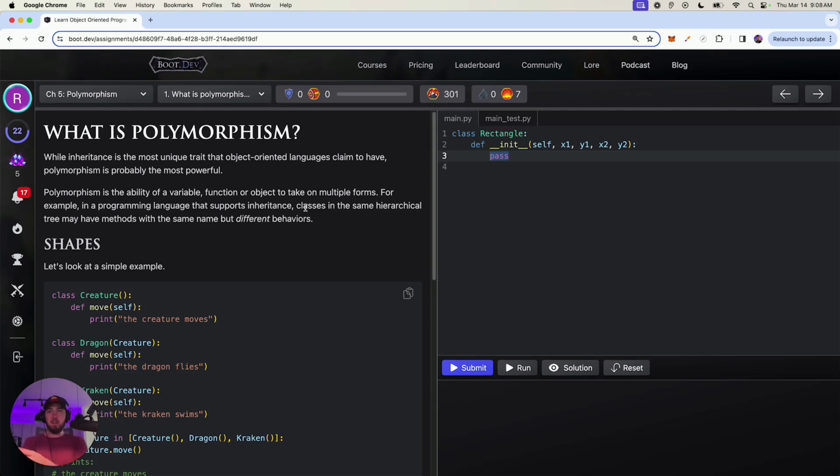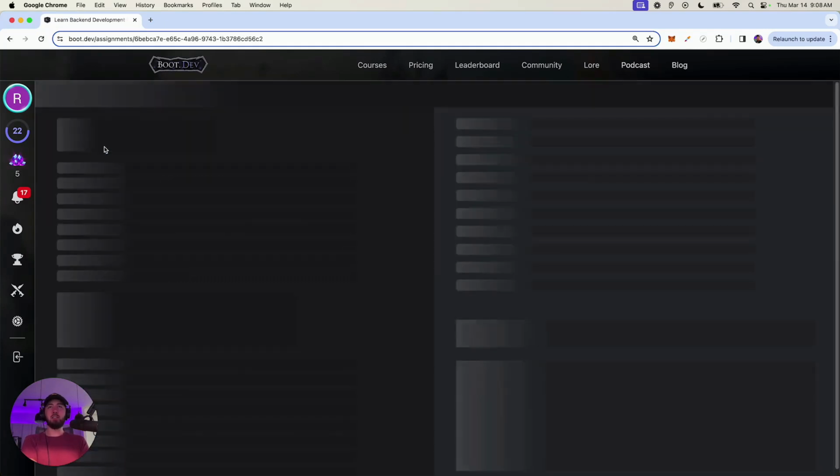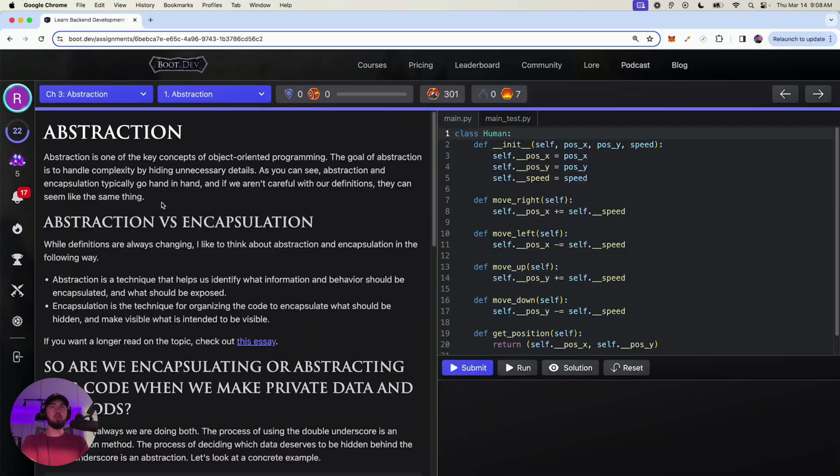We have ideas like inheritance, where you can build classes on top of classes. Maybe a square is a rectangle, but a rectangle is not a square. So you could build a square on top of the rectangle class, or basically build a more parent class and then build a child class on top of that. That's inheritance, rather. Abstraction and inheritance get a little bit blurry for me. Abstraction is one of the key concepts in object-oriented programming to handle complexity by hiding unnecessary details. Abstraction is a little bit similar to encapsulation.